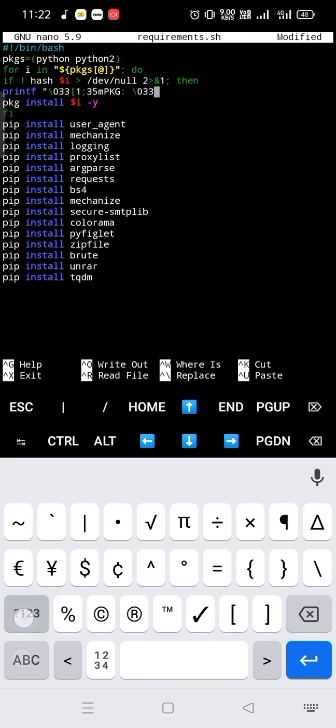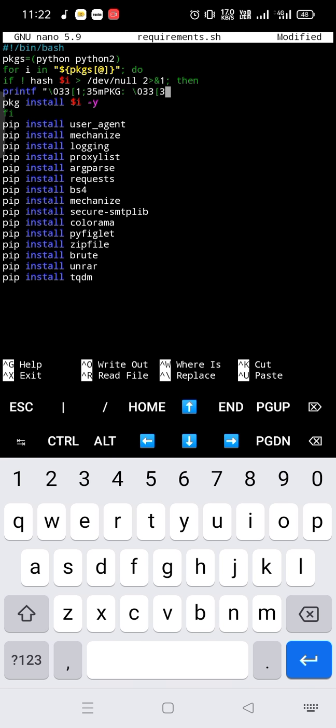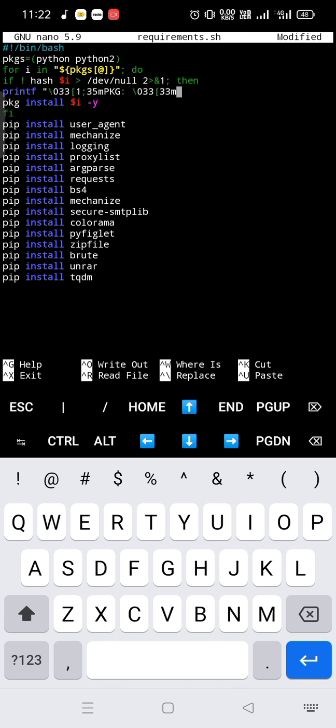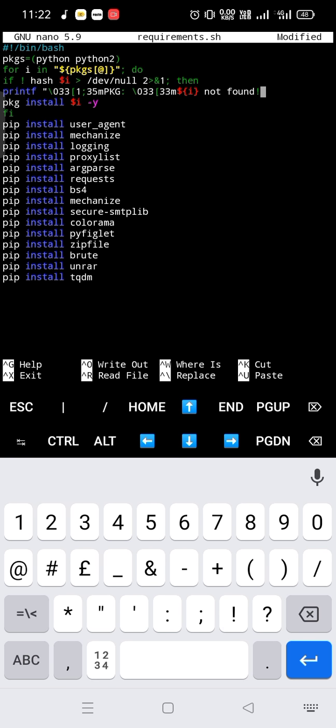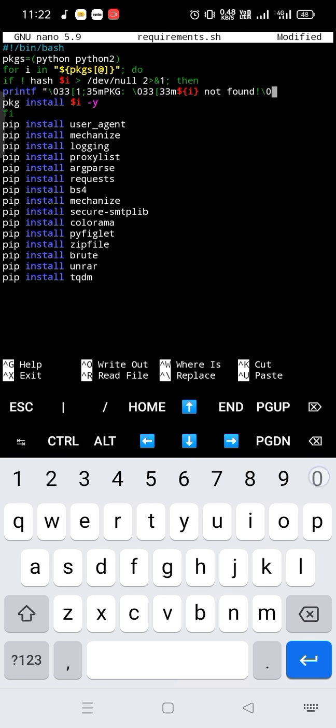I will change color here, 33 m. And I will write here "not found." Instead of I, it will print the package name, not found. And again I will change the color, 033. This time I will use 32m.